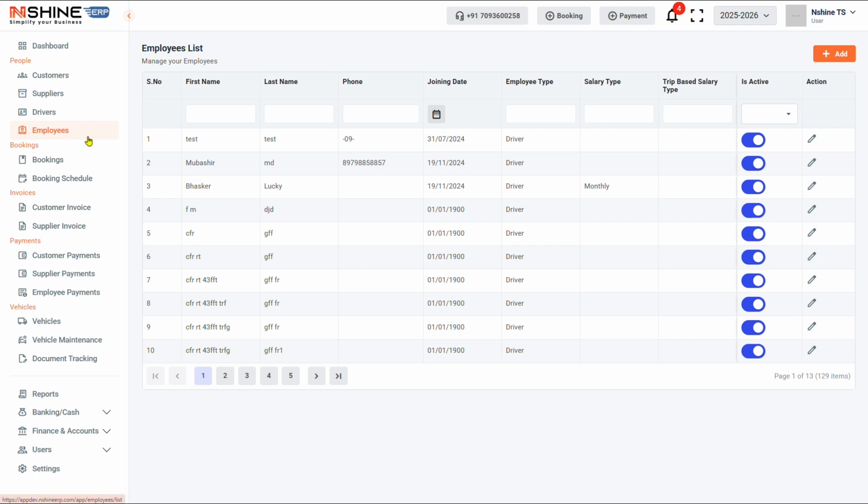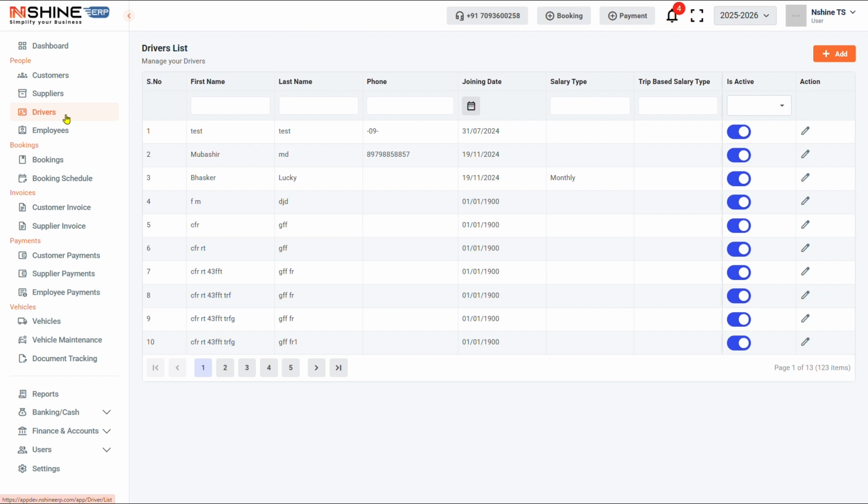Now, let's see the employees module. This is where you manage all your staff, including drivers, cleaners, office staff, accountants, and more. Yes, even drivers are part of employees, but if you prefer to manage your drivers separately, we can enable a dedicated drivers module for you. And if you don't need it, we can simply disable it.